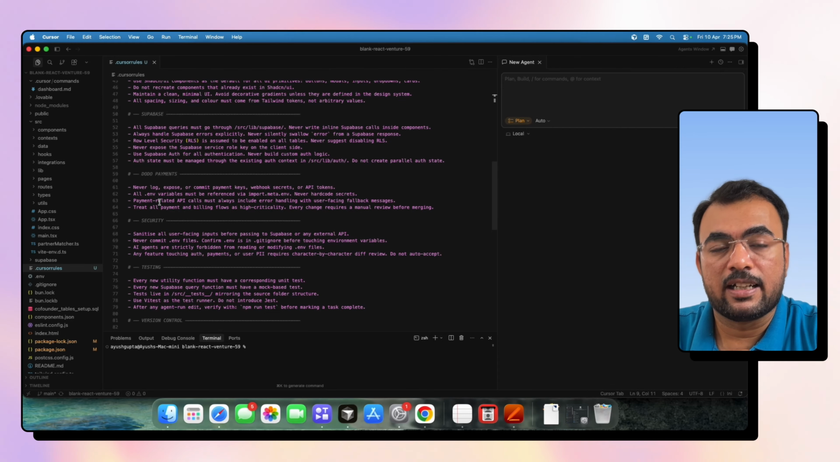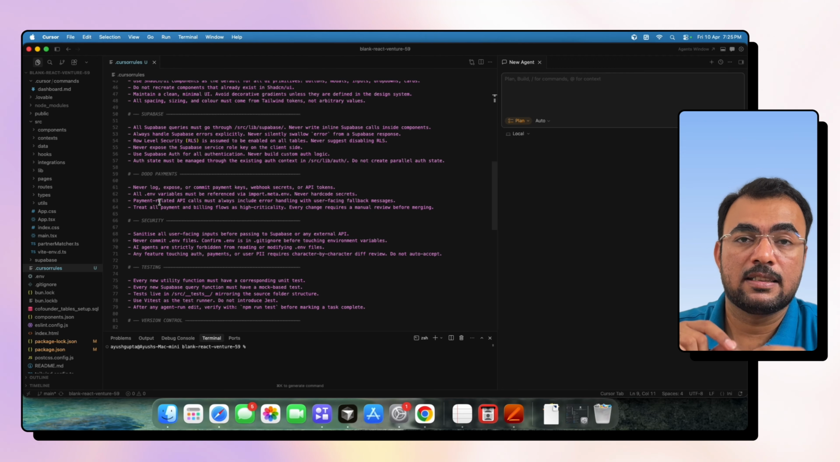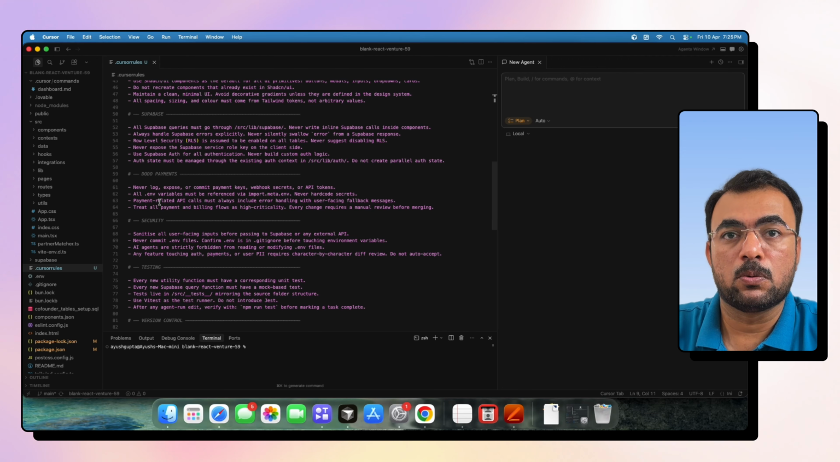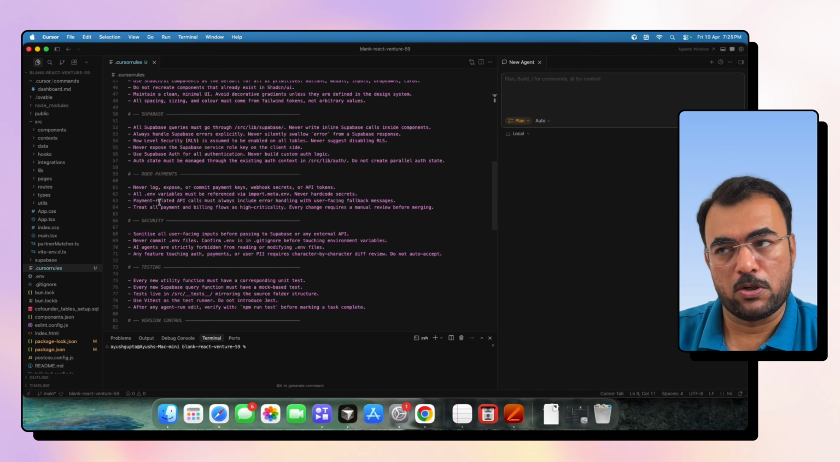So later on, whenever you are going to develop or make any changes in the payment integration, they will forget. In that case, it's critical to mention that I'm using Dodo Payments and these are the things you should be aware of. That's the criticality of Cursor rules. That is why you should have some rules when you are developing any project.